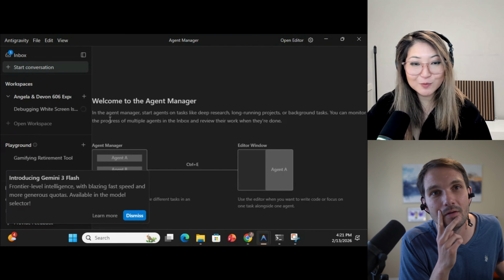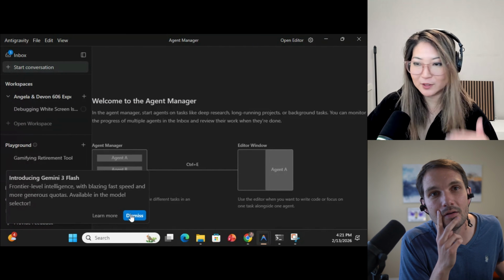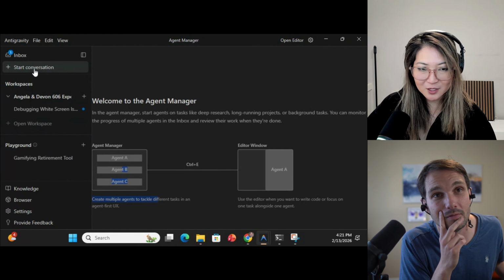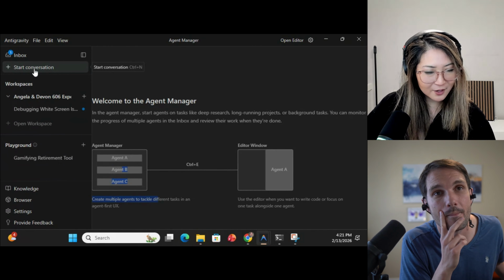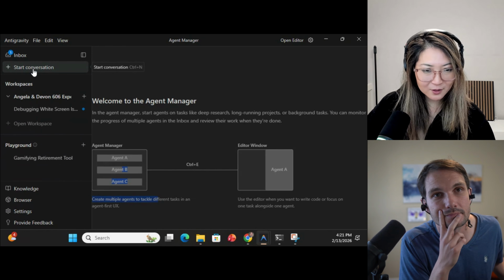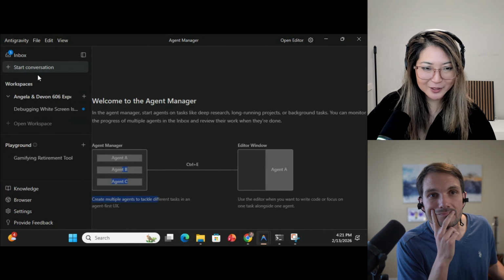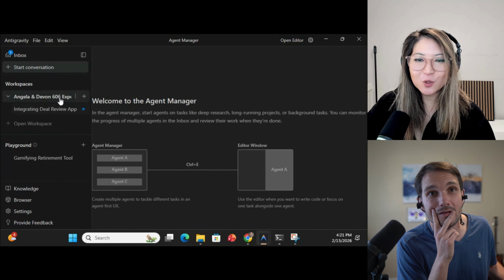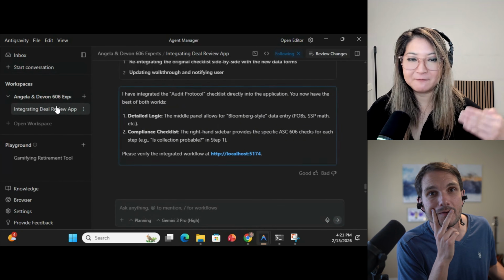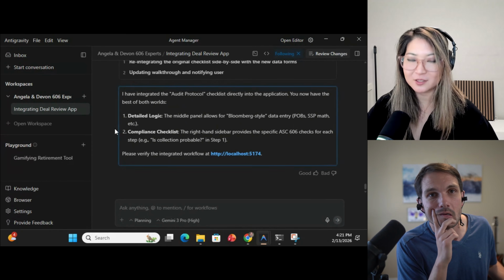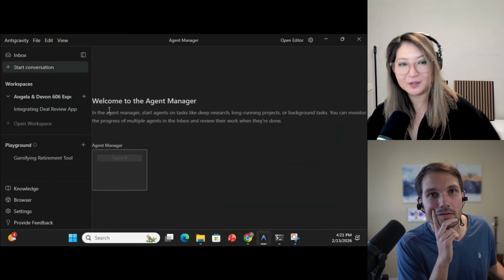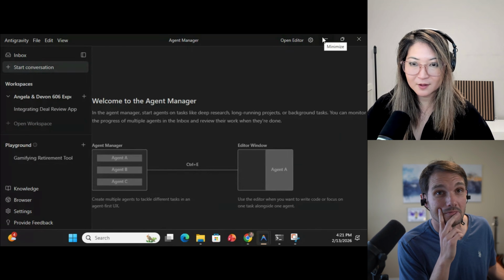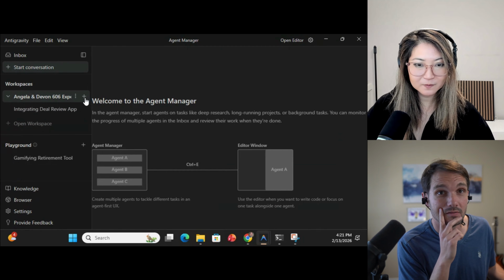Welcome to the Agent Manager. Start agents on tasks like deep research, long-running projects, or background tasks. You can monitor. This looks more like an n8n workflow, right? Yeah, it does. Now you can sequence how your agents work together, or tell your agents how they work together. This is like a team building exercise. And so I can add another agent to this. We could tell it, for example, to read the contract, fill the checklist, have us review the checklist for whether it's correct or not, and then put it in the app. Maybe, right? Because that would be closer to what a real deal review flow would look like. Yeah, exactly. We need to figure out how to add one to this.